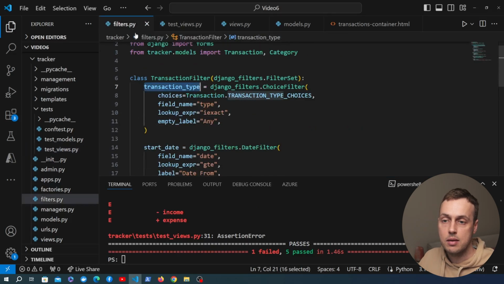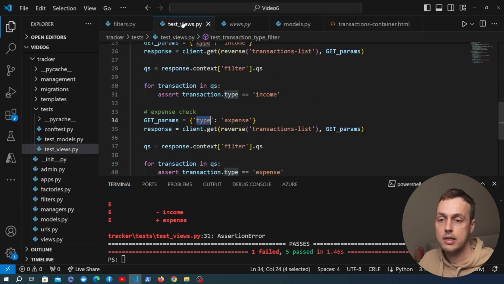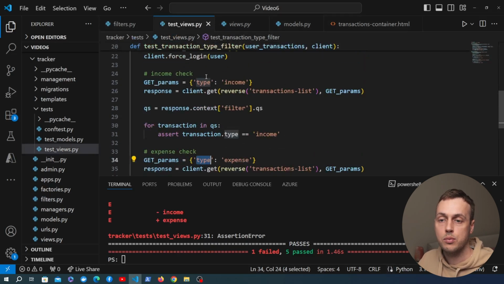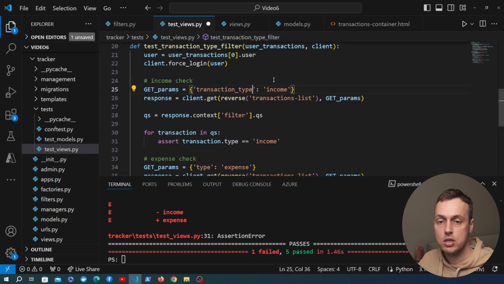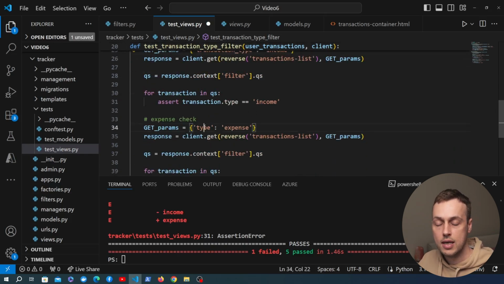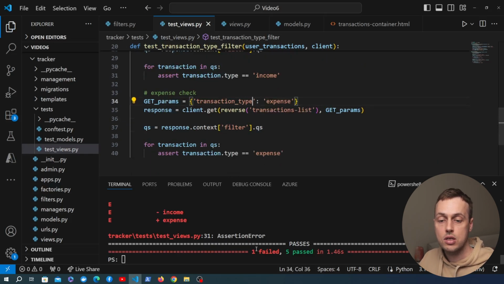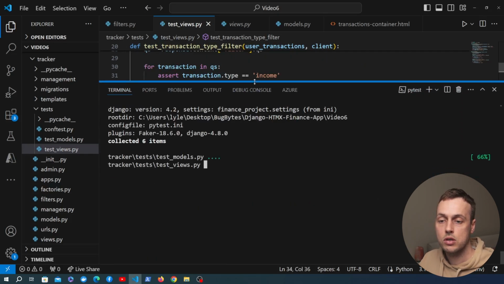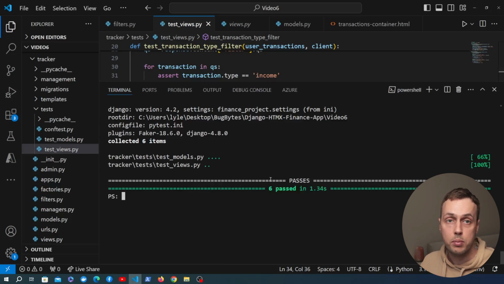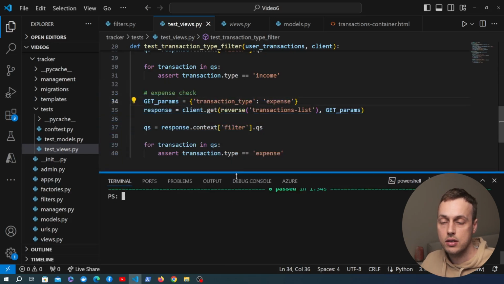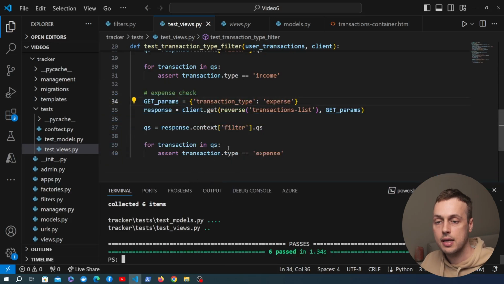I've given it the name type, but if we look at the filter set class, the field name is actually transaction type in the filter set. So let's go back to the tests, and we're going to fix that now. Transaction type should be income, and for the second check, we're going to check that the transaction type is expense. So let's try this again. If we run the pytest command, this time when we run these tests, we can see that they are all passing.